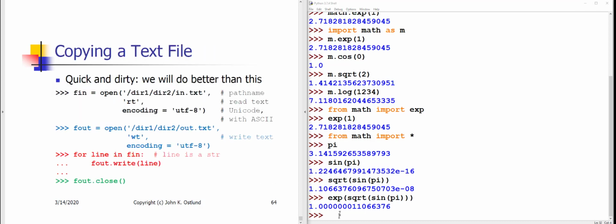All right, so that's a bit about importing modules, and in particular the math module. We'll be creating and importing modules of our own a little bit later. Next, we're going to take a look at how we can read from a text file on disk and write to a text file on disk. In this example, particularly, we're just going to make a copy of a text file.